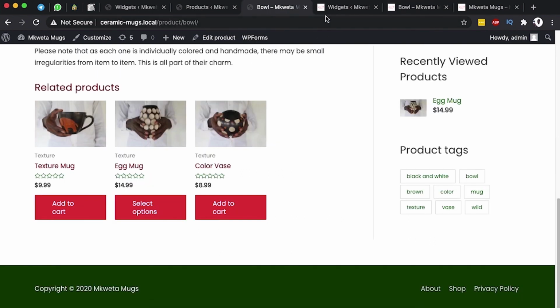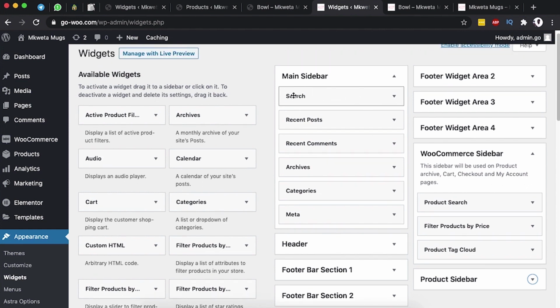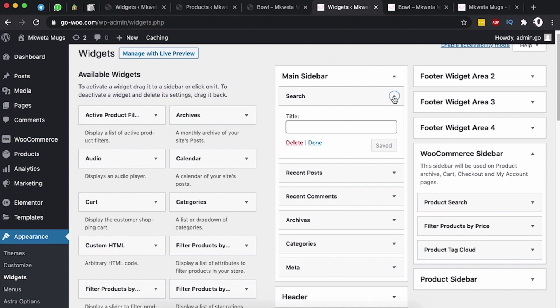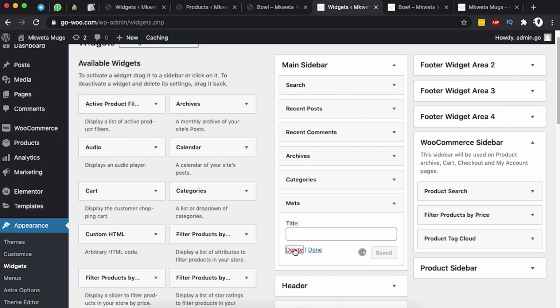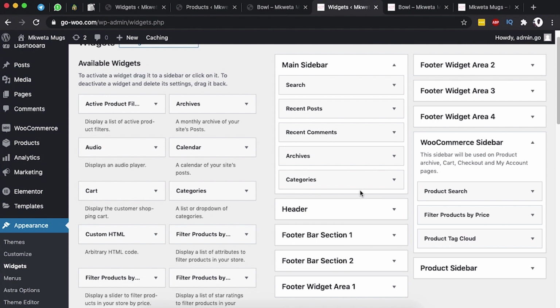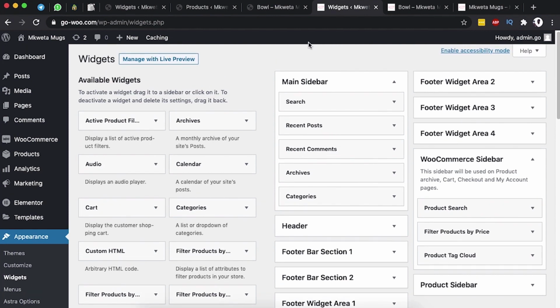We can also set up a sidebar for the other pages like the blog posts. So for example, this is the main one, or the default sidebar. It includes the search widget, the recent posts, recent comments, archive, and categories. I don't want to add the meta. Now this is what will be displayed on blog post pages in case you are running a blog on your website. Now that's simply it on how you can allocate specific sidebars to specific sections of your WordPress website.